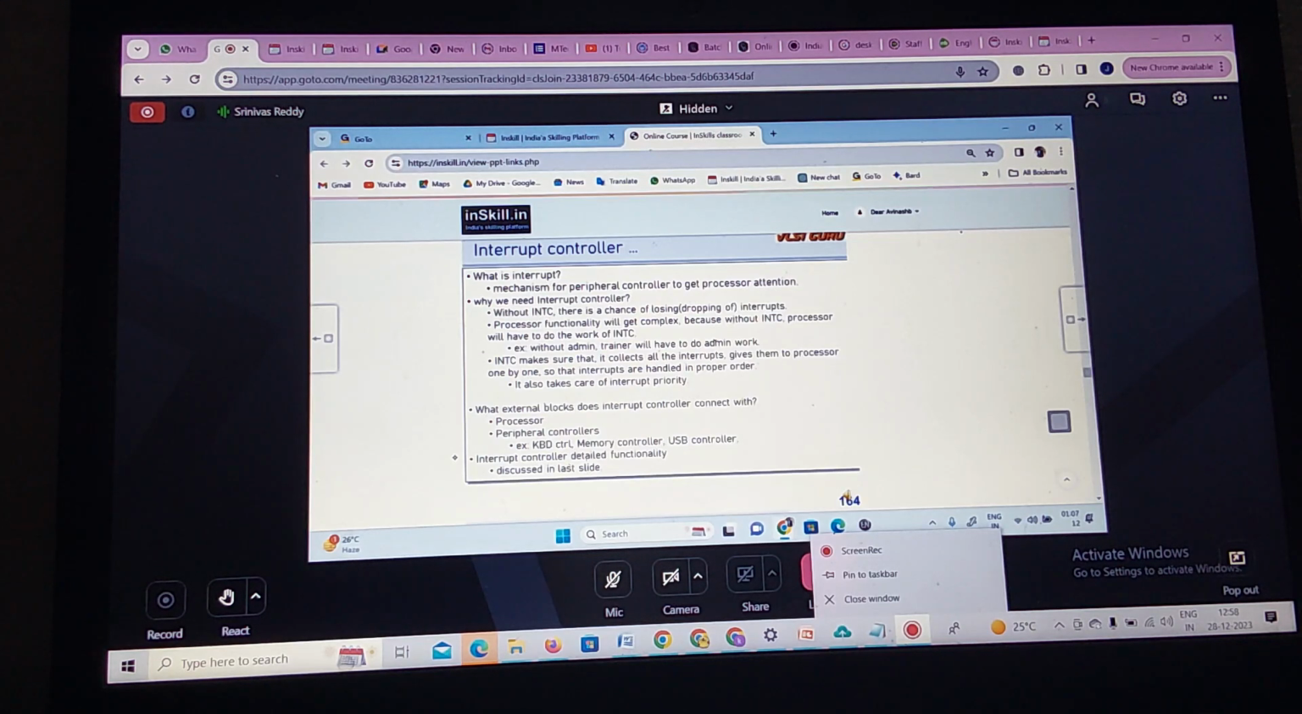Why do we need an interrupt controller? Without interrupt controller, there is a chance of what? Losing or dropping of the interrupts. Processor functionality will get complex because without interrupt controller, processor will have to do the work of the interrupt controller. Did you understand? Example, without admin, trainer will have to do the admin work.